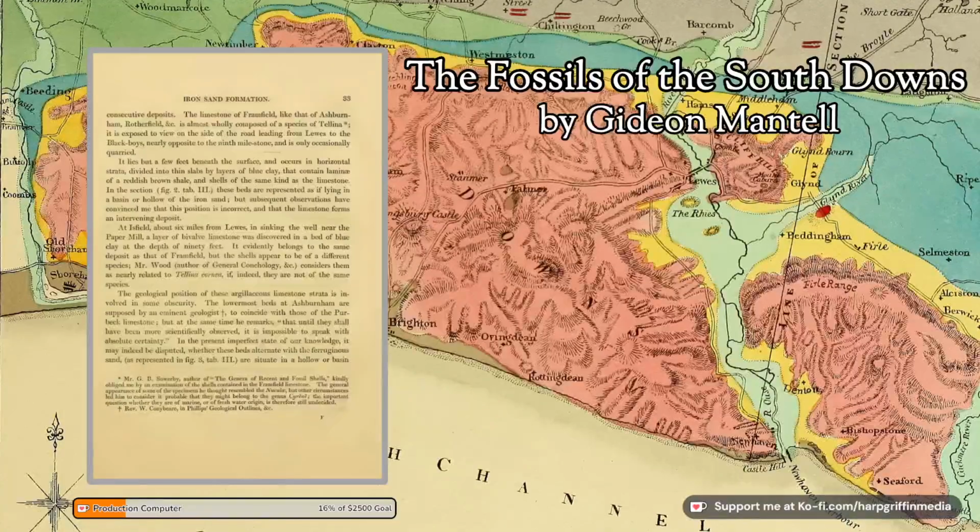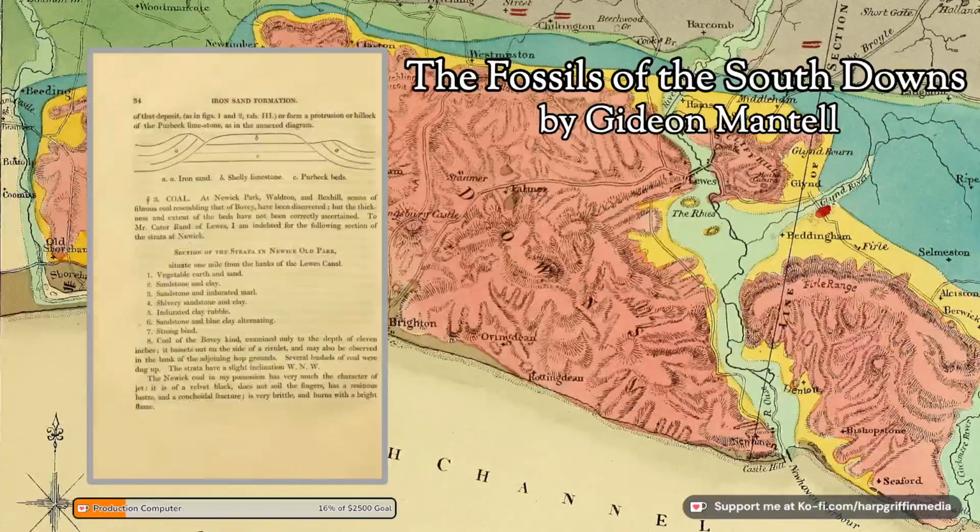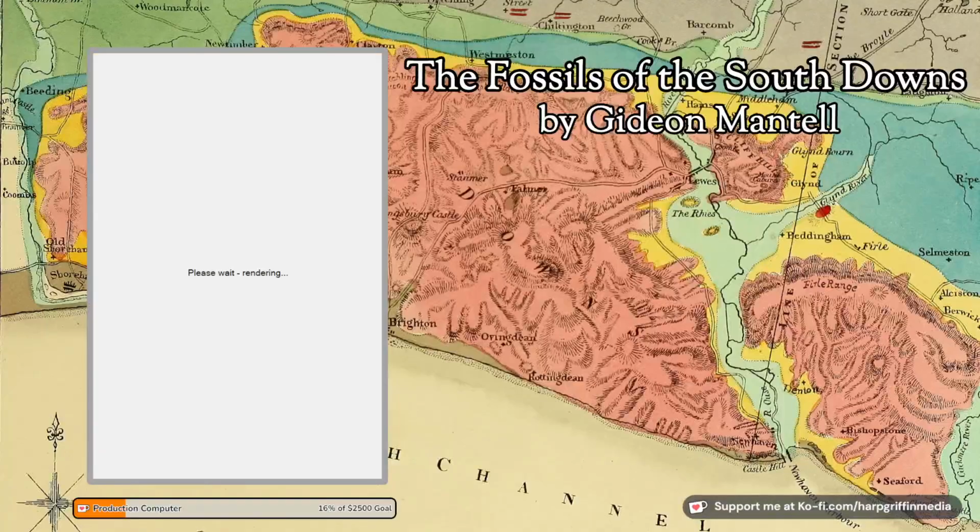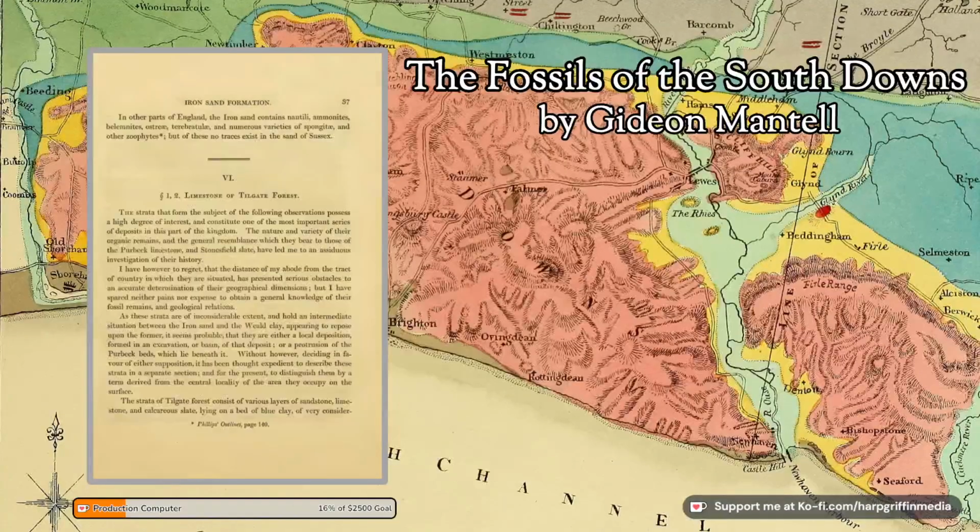An eminent geologist, Reverend W. Conybeare, in Phillips' Geological Outlines, etc. Other zoophytes. Phillips' Outlines, page 140.